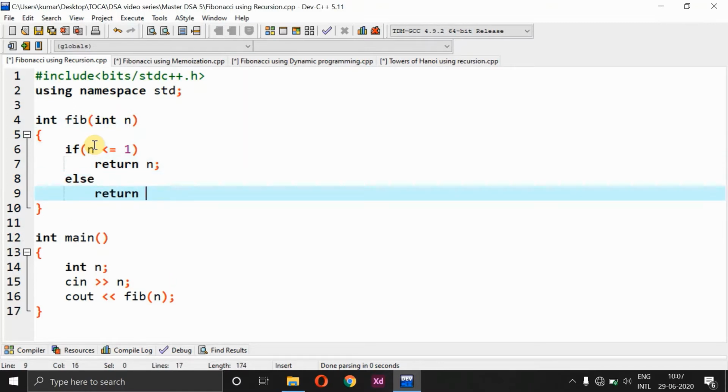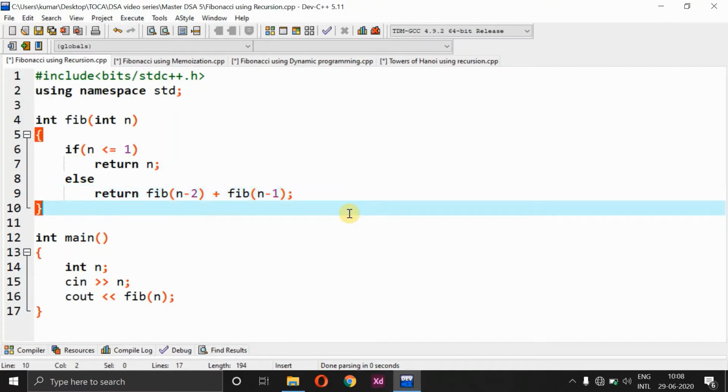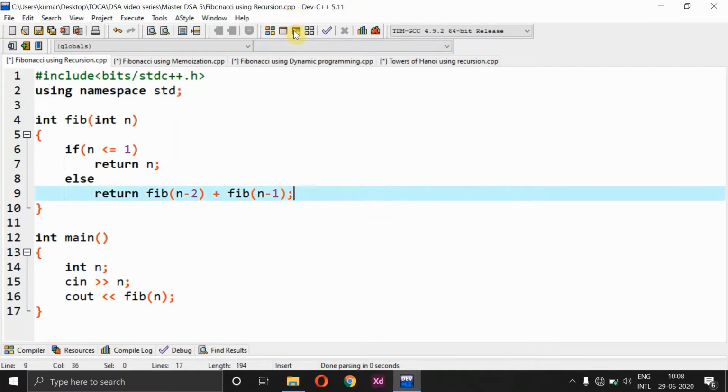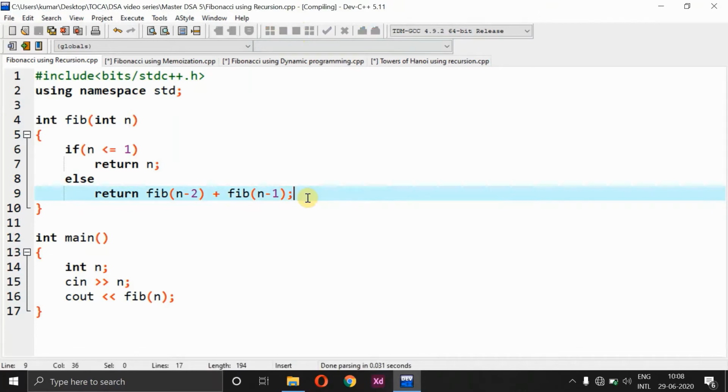Return. Here comes the exact logic of the program. If I want to find the third number of a Fibonacci series, I need to add the first and second numbers. So what I'm going to do is fib of n minus 2, where n minus 2 will give me the first number, plus fib of n minus 1, where n minus 1 gives me the second number. As we have discussed earlier, hope you are familiar with this logic now. So let's try to compile this code once and check how it works.